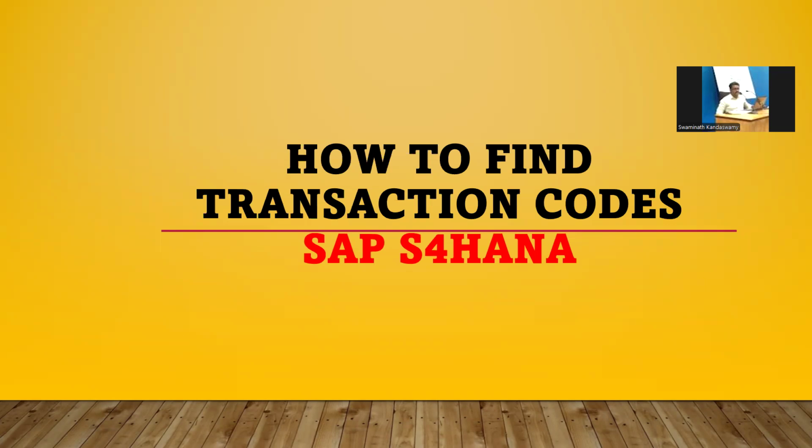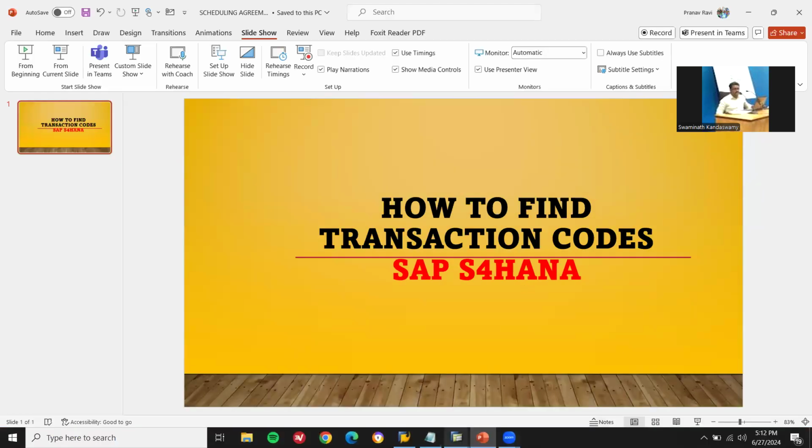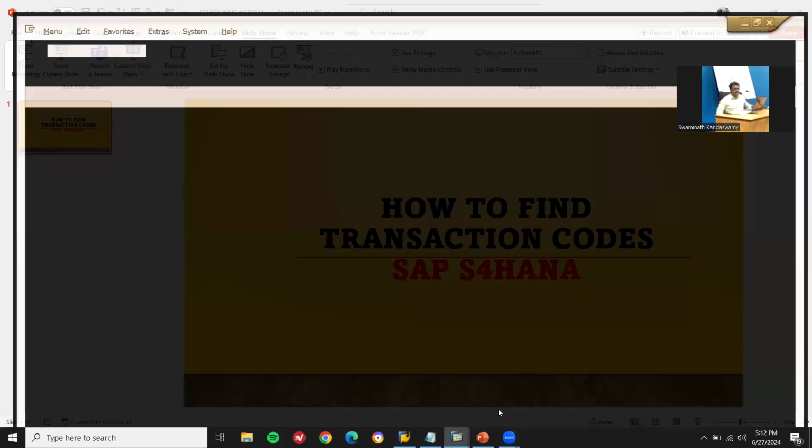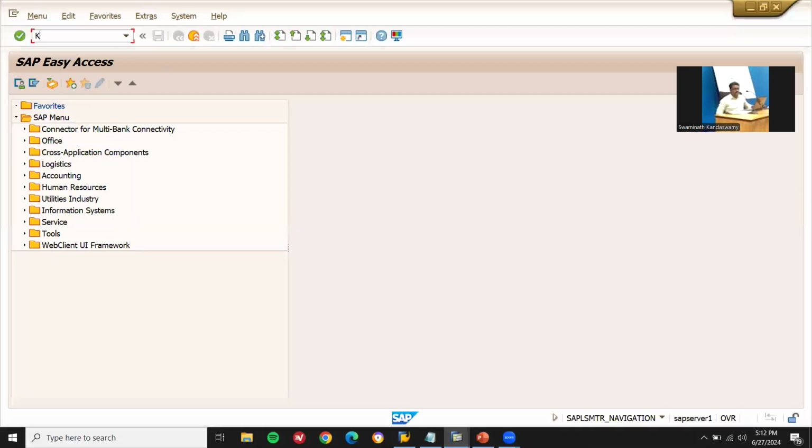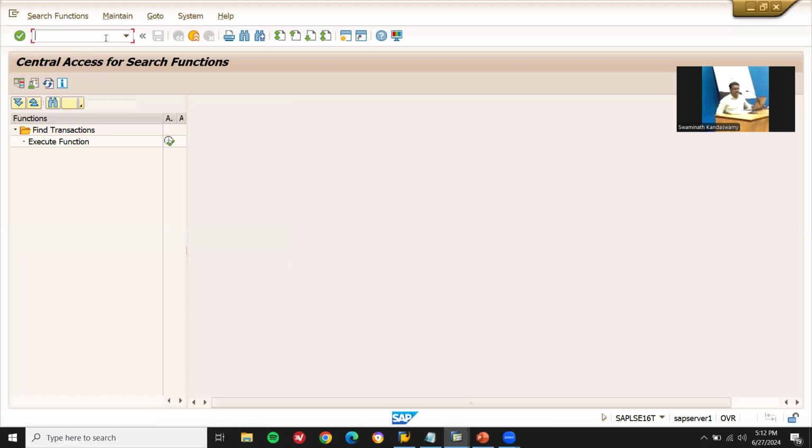So supposing if you are not able to find out the transaction code, then we can find it out from this transaction. Let's go to the live system. KTRAN, K-T-R-A-N, press enter. Execute function.